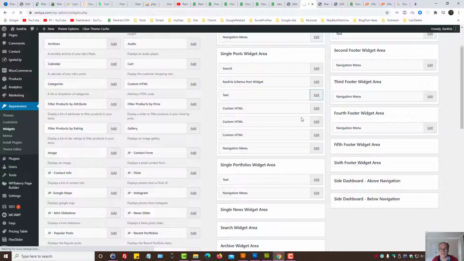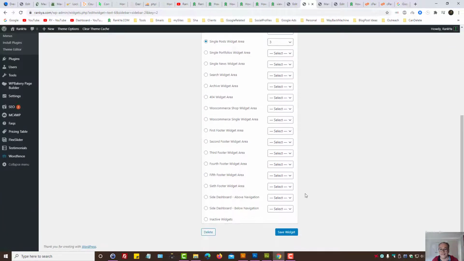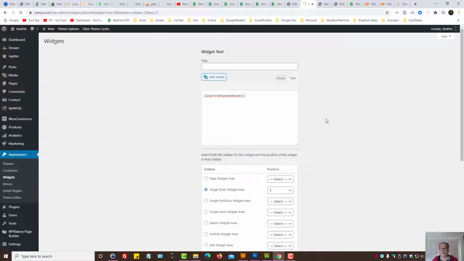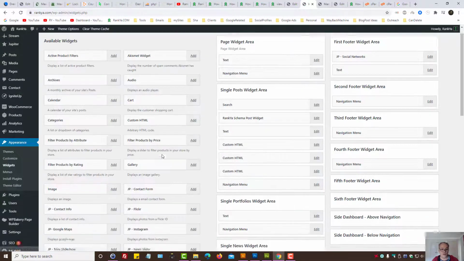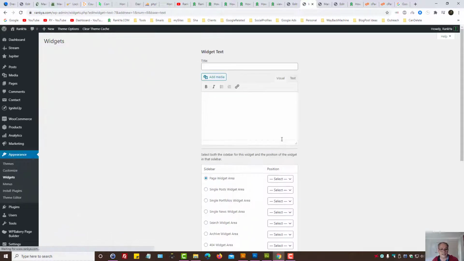But now let's go back to that text here. Let's place that shortcode. That's what it's called, shortcode. Simply go into the text area, insert the RankYa mastery function as a shortcode, then save the widget. Okay, so all you need to do, if you don't see a widget there, just grab the text, as in add the text widget anyway. Then you just place that function as a shortcode.